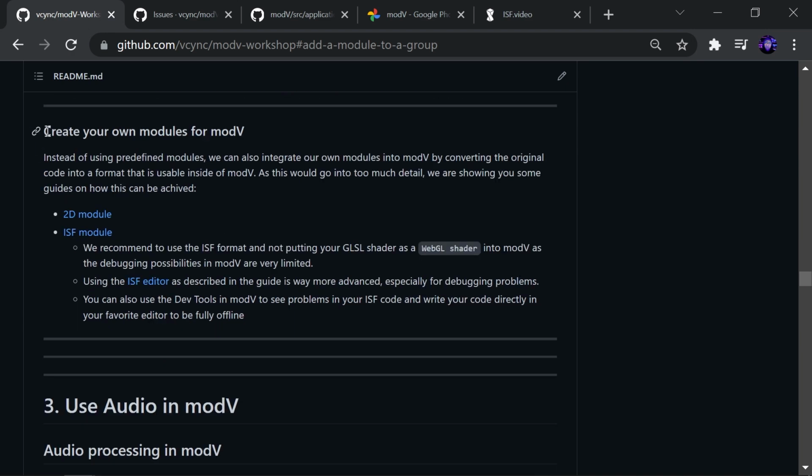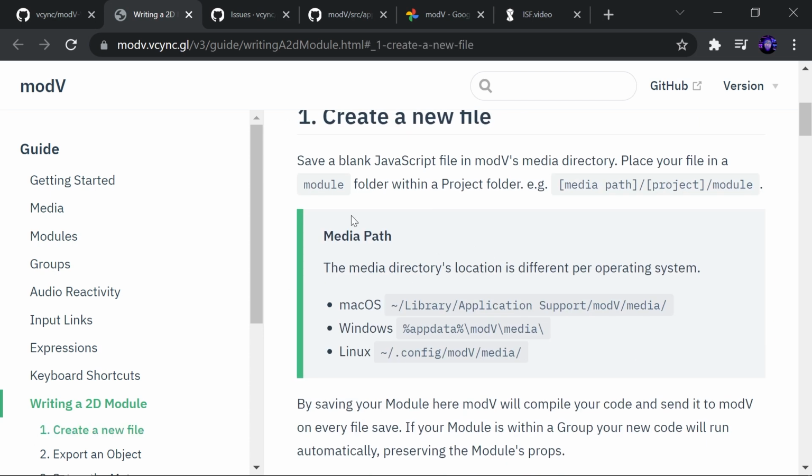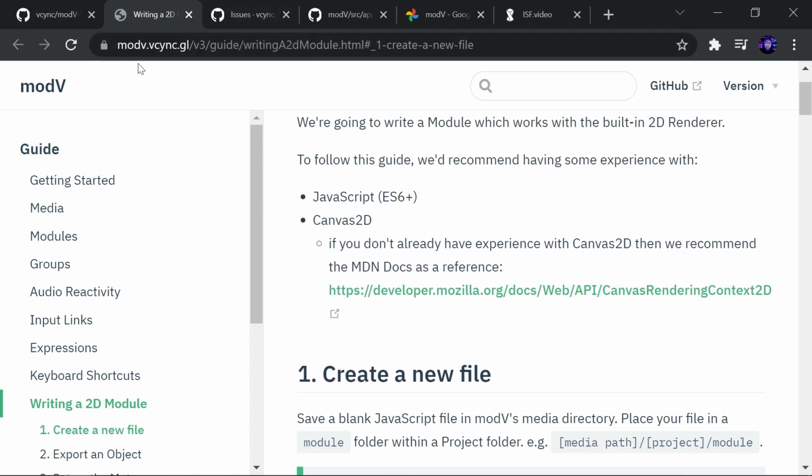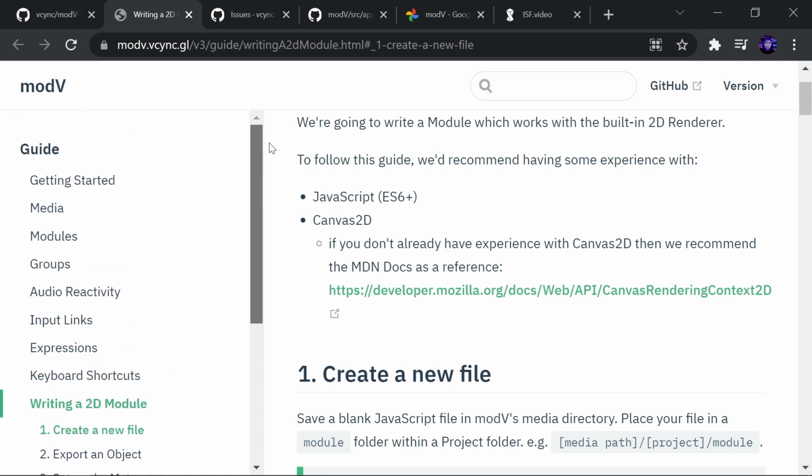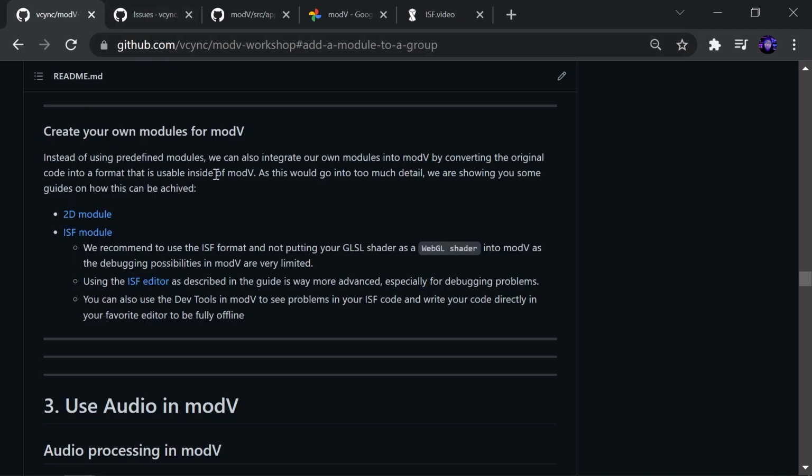So what we also cover here is creating your own modules, but I will not go in this direction here. We have two guides on how to create a 2D module, which means Canvas 2D, where you can just use JavaScript, and we explain what this looks like and what you have to do. All of this information can be found on the official Motv website, modv.vsync.gl, and there for version 3, which we're actually using right now, you find other information that is also important on how to use Motv.